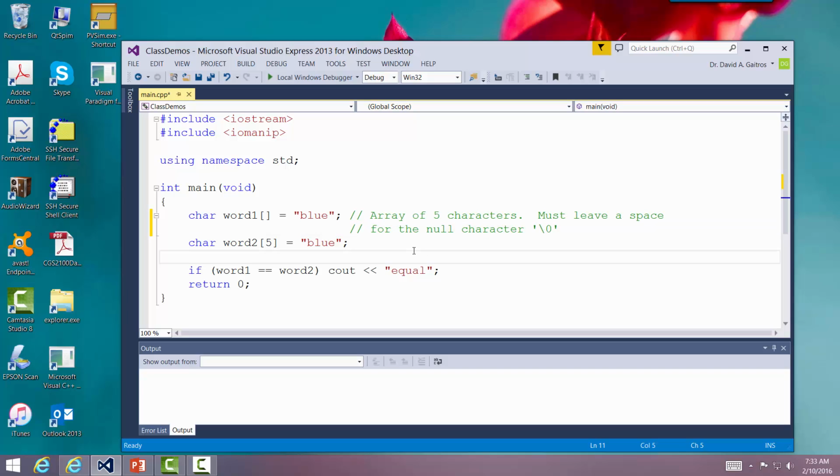Same thing for down here. It's exactly the same setup, only here we've actually told it to save five characters. If we'd told it more, it would have set aside that space, but only used the first five, and it would have put the null character right after the E.